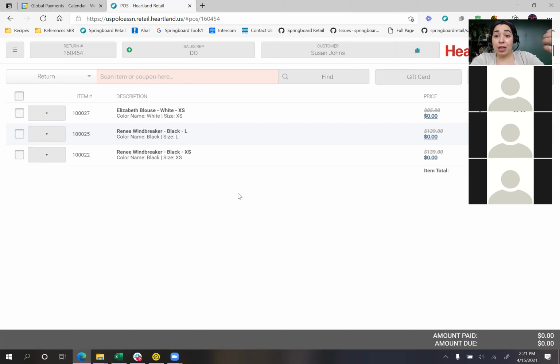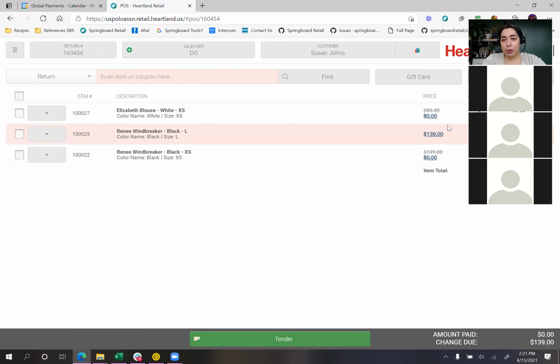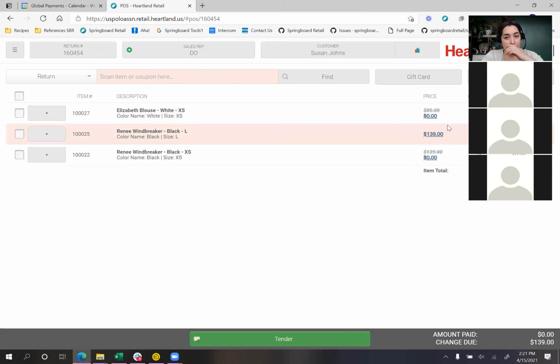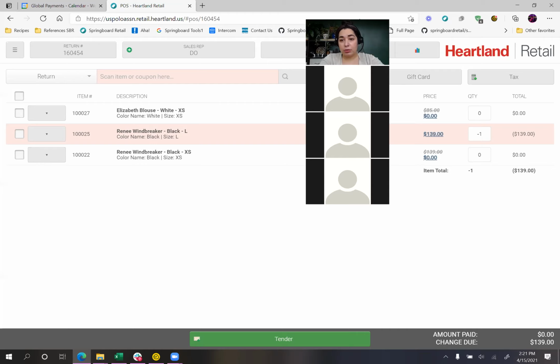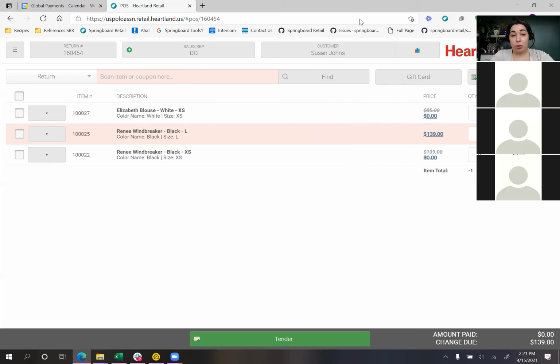So anything that you scan, so let's say they bring back the large Reneg windbreaker, the middle item, you would just at this point scan it. This item would turn into a -1 and it would be returnable. So I'm going to use the manual button to switch to return, just because I'm not sitting here with a barcode scanner. But you would just beep, scan it, and then it would do this. It would show that the item needs to get returned for $139. It turns into a -1. The whole item turns pinky red, so it's very visually obvious which items are getting returned. And then you would just tender it out.